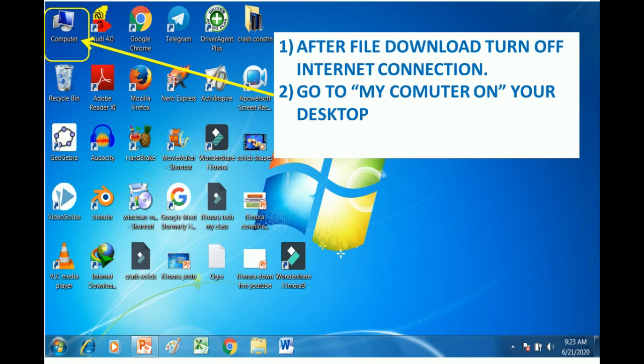So after download, you have to turn off your internet connection. Okay, just turn off the internet connection and install.